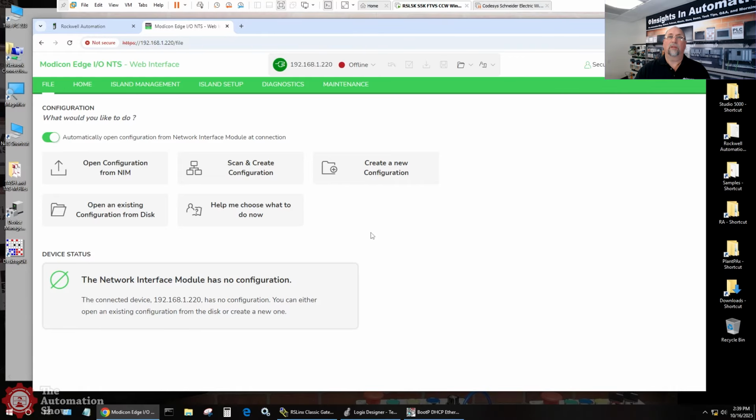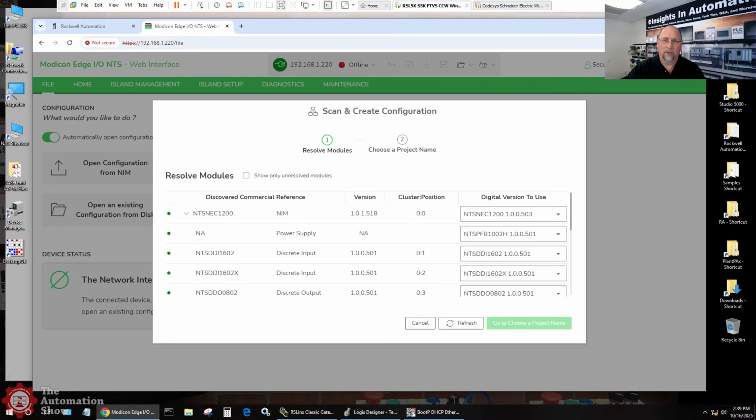All right, and here we are in the configuration. Now, I think the easiest thing to do is, since I have it all set up, I could build it manually, but I got it all set up and I got it connected, so why don't I go ahead and do a scan and create configuration. It'll scan in all the modules I have out there and save me from having to add them all manually.